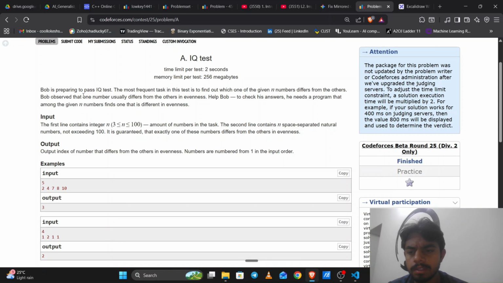Input will be given in this way: n can be at lowest 3 and at largest 100, which is the amount of numbers in the array. The second line contains n space-separated natural numbers not exceeding 100. The output we have to return is the index of the number that differs from the others in evenness. Numbers are numbered from 1 in the output order. So this is the problem statement.